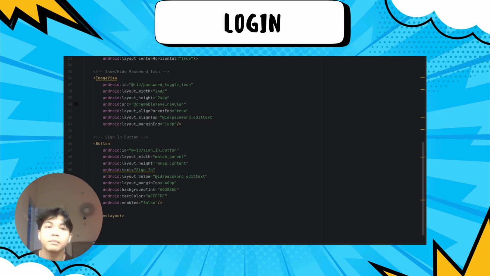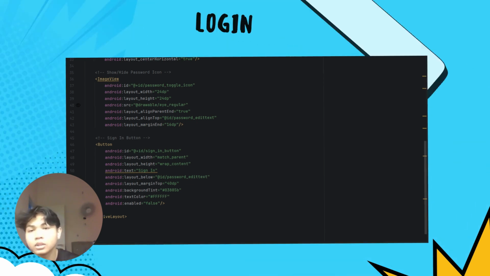Second is the sign in button. That is the sign in button. We give it an ID, sign in button, so we can access it in the app logic. It's labeled with sign in to guide the user, and we give it a blue background color using hashtag 0535F2. We start with the button disabled, enabled false. This makes sure users cannot click sign in until they enter both their email and password.